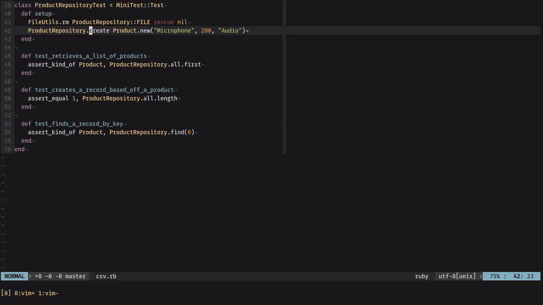This is our story. We want to create this method that will handle the responsibility of storing a new product record in the product CSV file. So the first test that I want to focus on is the middle one. It creates a record based off a product. So we want to create a product, and then we want to assert that there is at least one product in the repository. So only one record in the file.